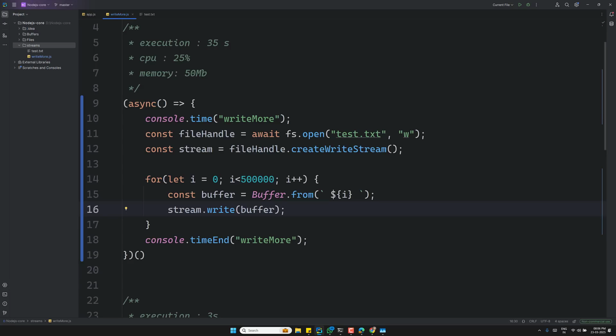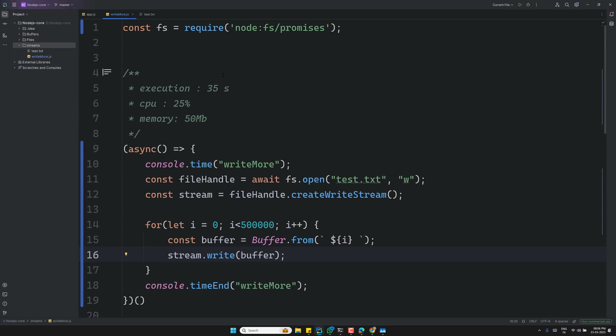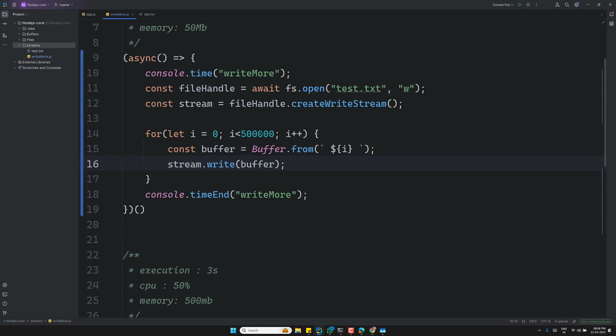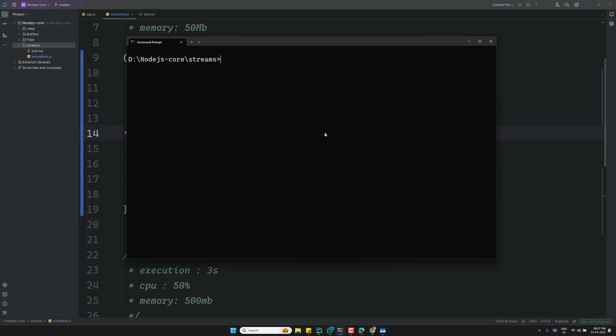Now let's run this and see the result. The previous best solution took 35 seconds, and the best solution took 3 seconds, when writing 500,000 lines, or a million, or something like that. With streams, the same task completes in about something, we'll try to see it. So let's go here, and this is our streams. Let's run node write more.js file.